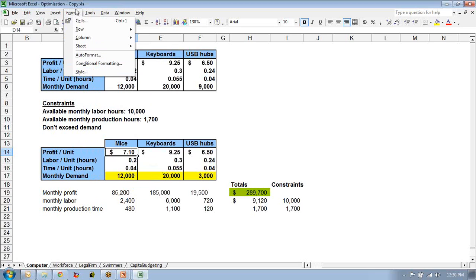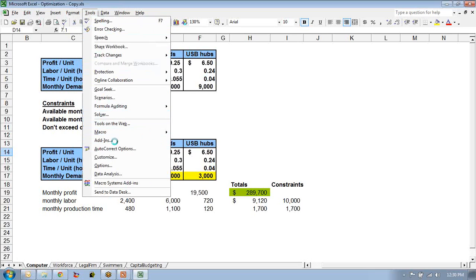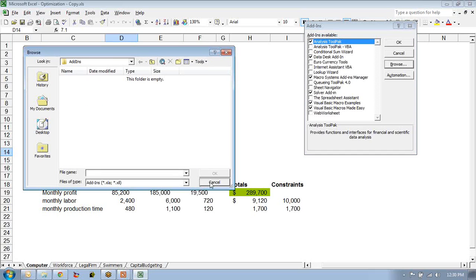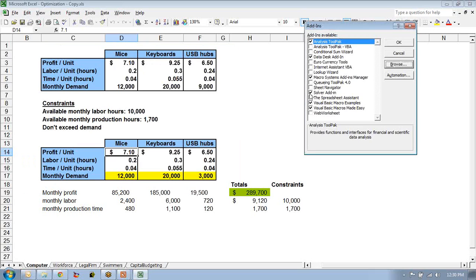You can get it by going to the tools, add-ins; you may have to add the solver. And if you're downloading it or you get it from Microsoft somehow, you may have to navigate to it and add it in by hitting the Browse button and then walking through. This folder is empty, but you can navigate to where it is, and so forth.